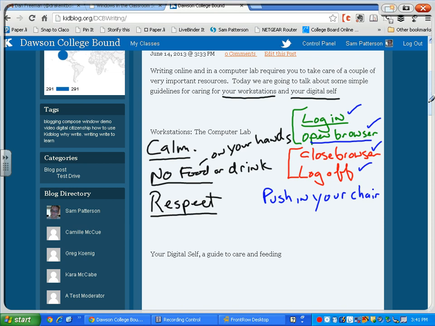This is really simple stuff that just makes the computer lab a more orderly place for everyone that has to use it. There's 100 students in this summer program, and we just want to make sure that everyone has a good experience and that the equipment's always ready for each of you to use.